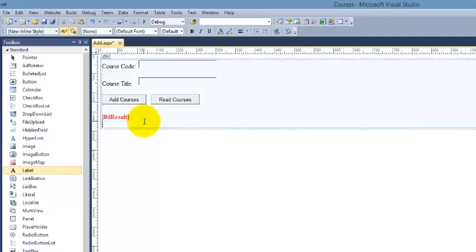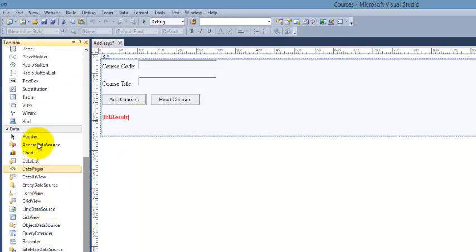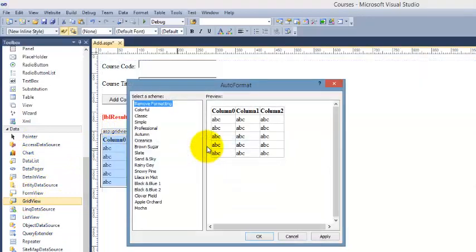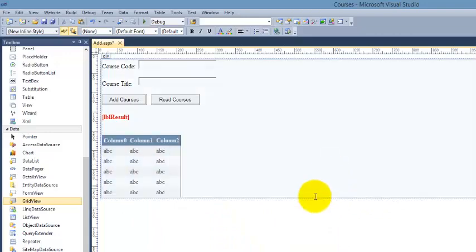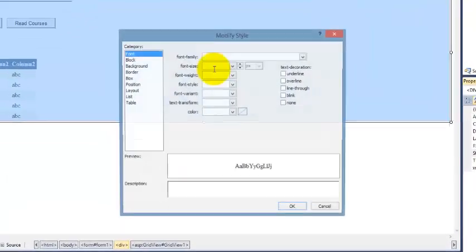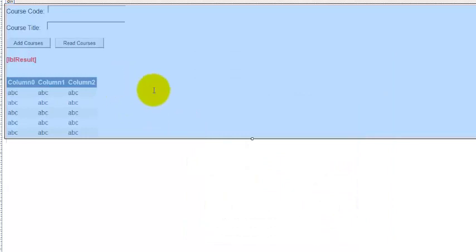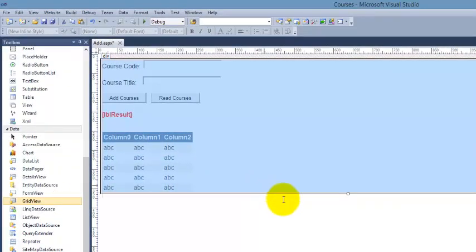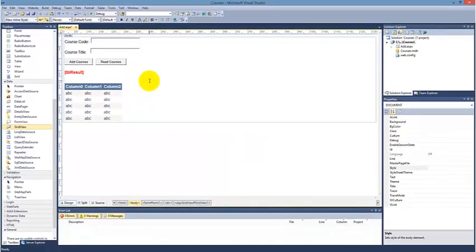So after the label we will add a grid view from the data category. So here we have the grid view, and we will change only the format of the grid view to professional. Maybe we can change the font of the div container by using a style property. Then I will select the font Arial, which will give me a better result, as we can find here. Now this is the design of the web form.